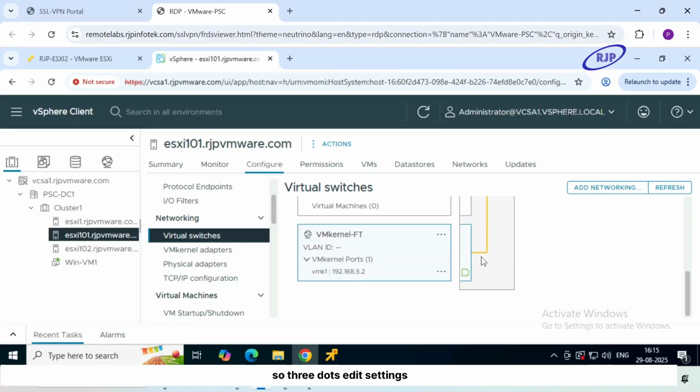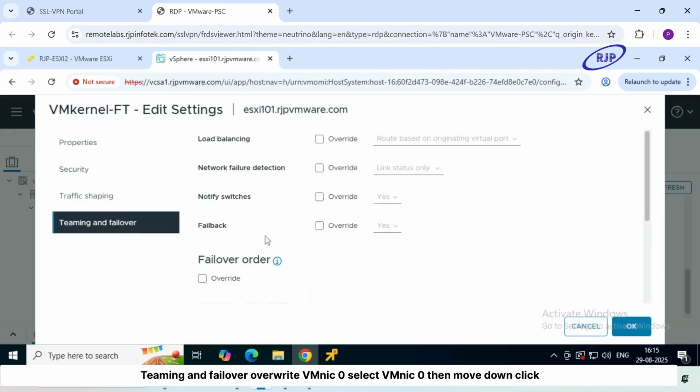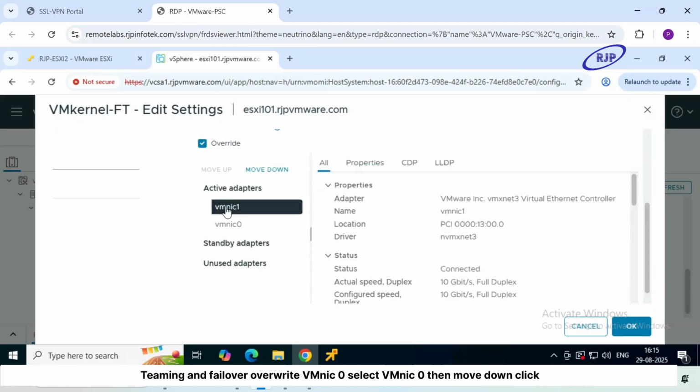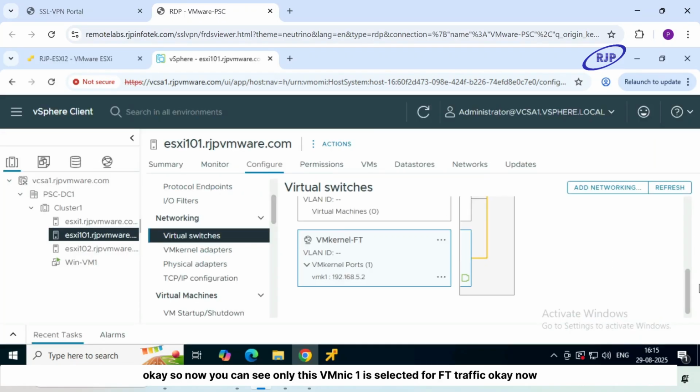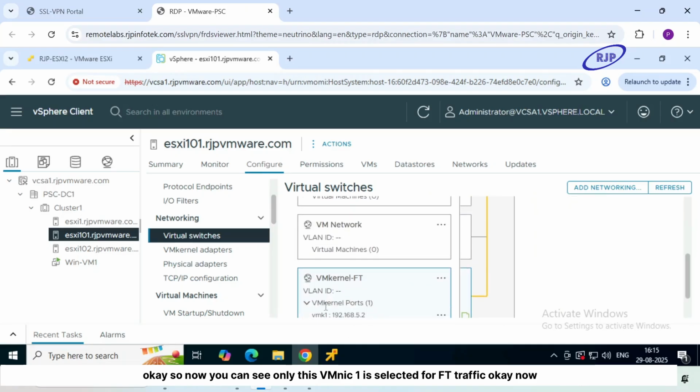So three dots, edit settings, teaming and failover, override, VM NIC 0, select VM NIC 0, then move down, click OK. So now you can see only VM NIC 1 is selected for FT traffic.